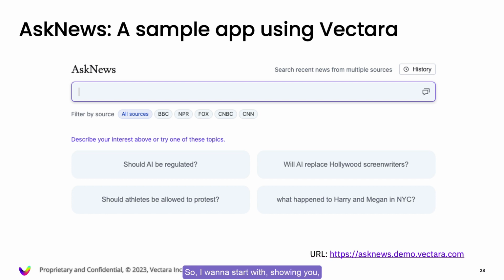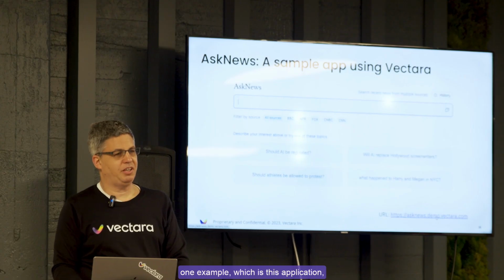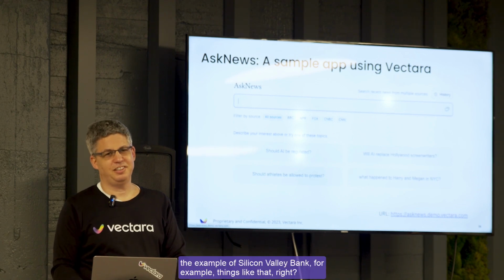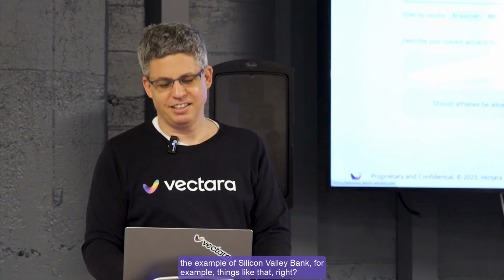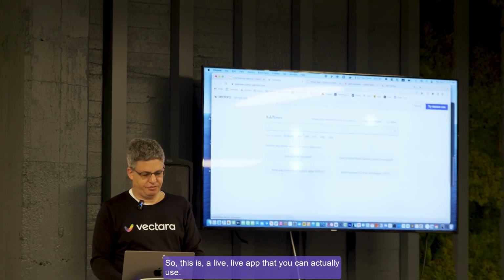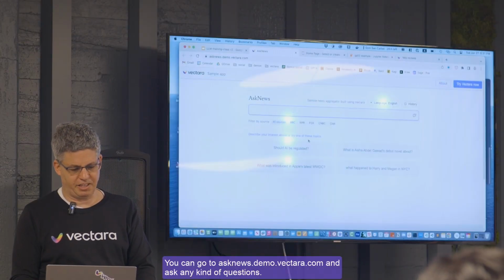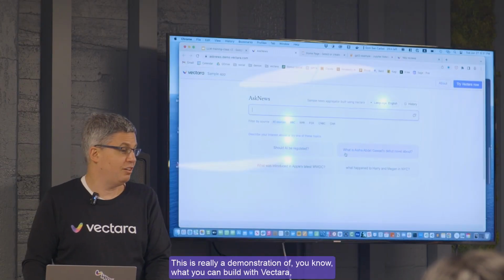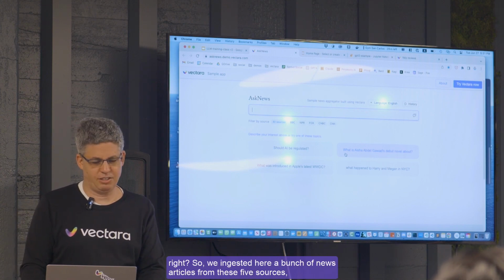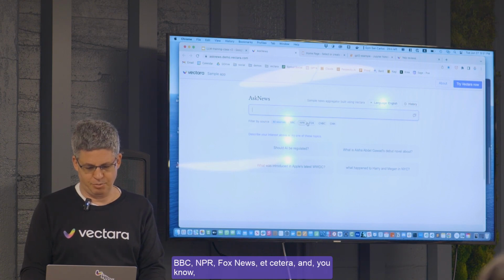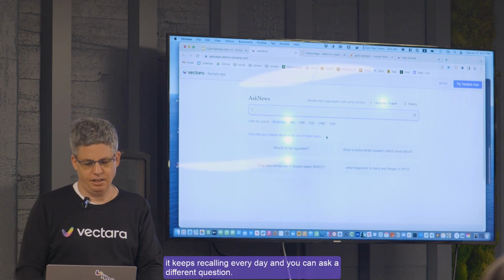I want to start by showing you one example, the sample application we created called AskNews. I mentioned the example of Silicon Valley Bank, for example. This is a live app that you can actually use. You can go to asknews.demo.vectara.com and ask any kind of questions. This is really a demonstration of what you can build with Vectara. We ingested a bunch of news articles from these 5 sources: BBC, NPR, Fox News, etc. It keeps recrawling every day, and you can ask it different questions.